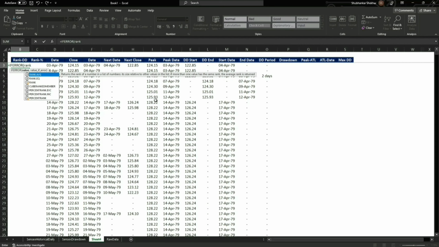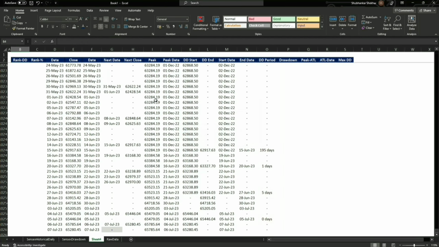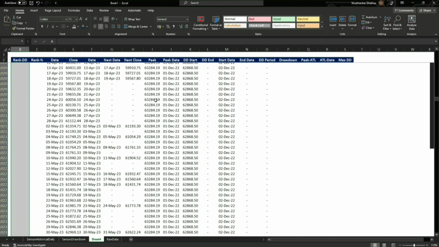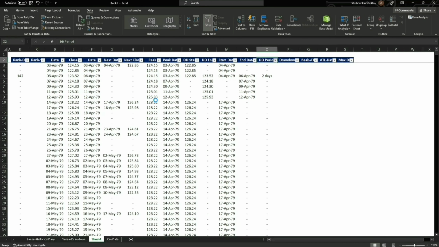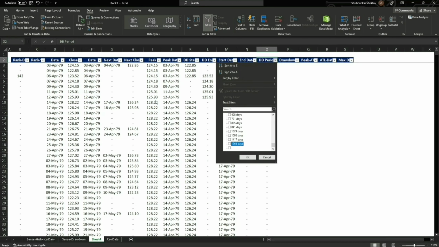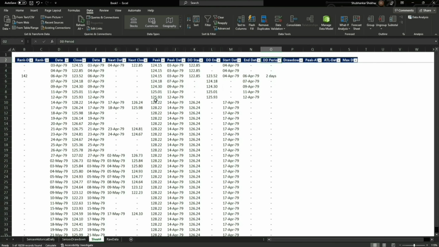Okay, now that we have calculated the drawdown period, we can now calculate the ranking for the same. This, and the reference will be this. Otherwise, just in case of any error, right, let's check whether it's working correctly. 1 2 3 4 5, right? 1, this should be 1, this should be 2, this should be 3, this should be 4, and this should be 5, right? So it's perfectly working.